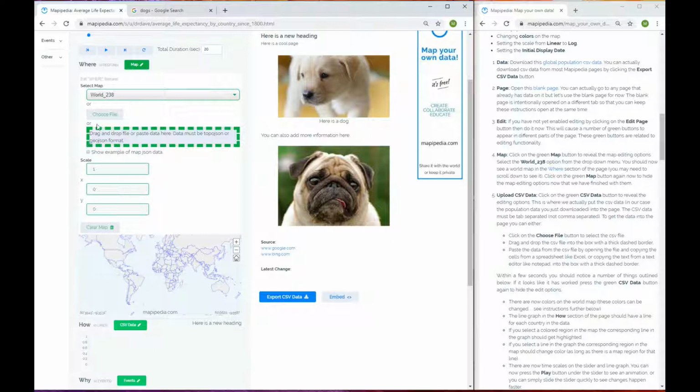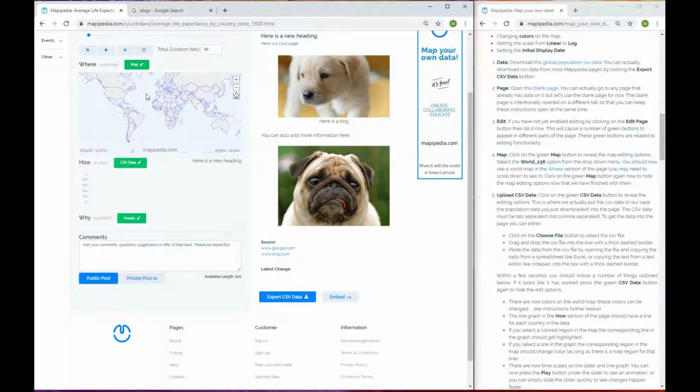In the where section, we can either choose it from this drop down list, or if you've got your own map data, you can choose it from a file if it's in TopoJSON or GeoJSON format, or you can actually paste the data in here as well. So we've got our map data in here. We can zoom in on that. We can move it around, like typical map stuff.